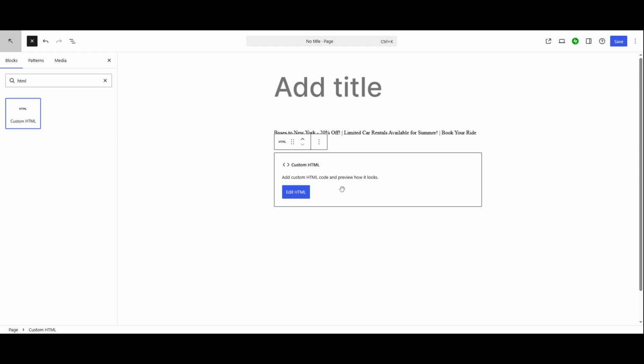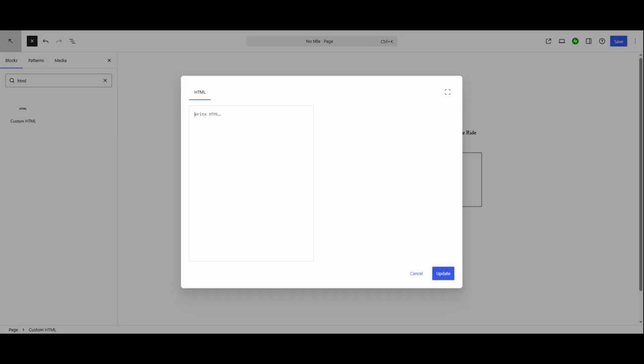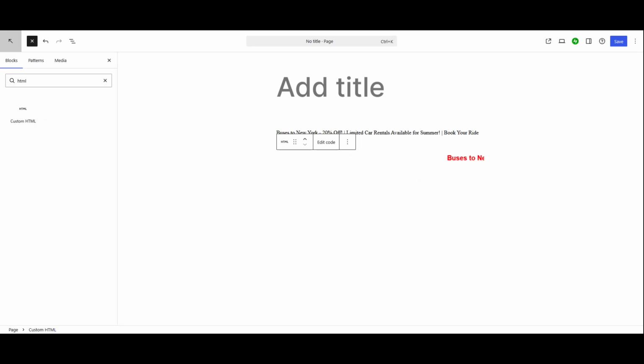Inside the Custom HTML block, you're going to add the code that creates the scrolling text. A simple example you can use is the marquee tag. Type or paste this code: marquee, behavior equals scroll, direction equals left. Then add your text here and close the marquee tag. You can replace the text inside with anything you want, like welcome to our website or limited time offer. If you want the text to scroll in a different direction, you can change left to right, up, or down.